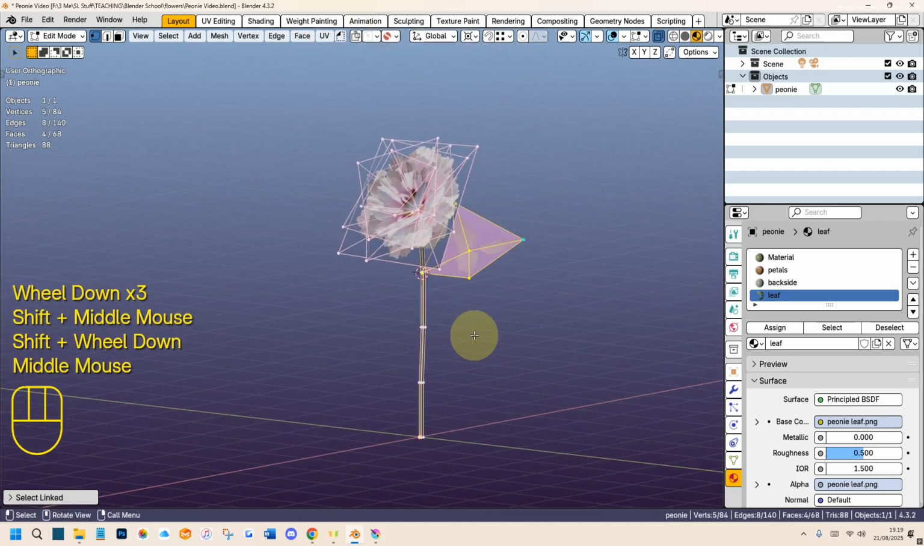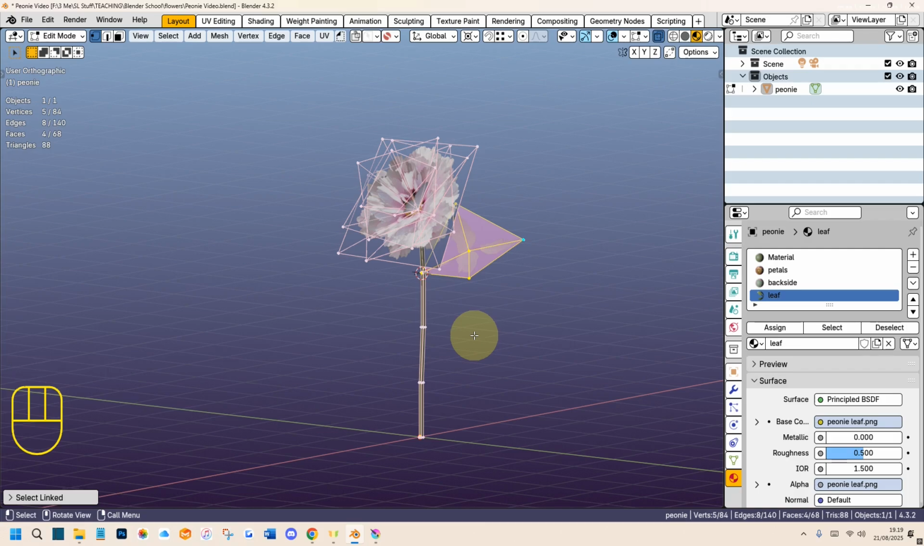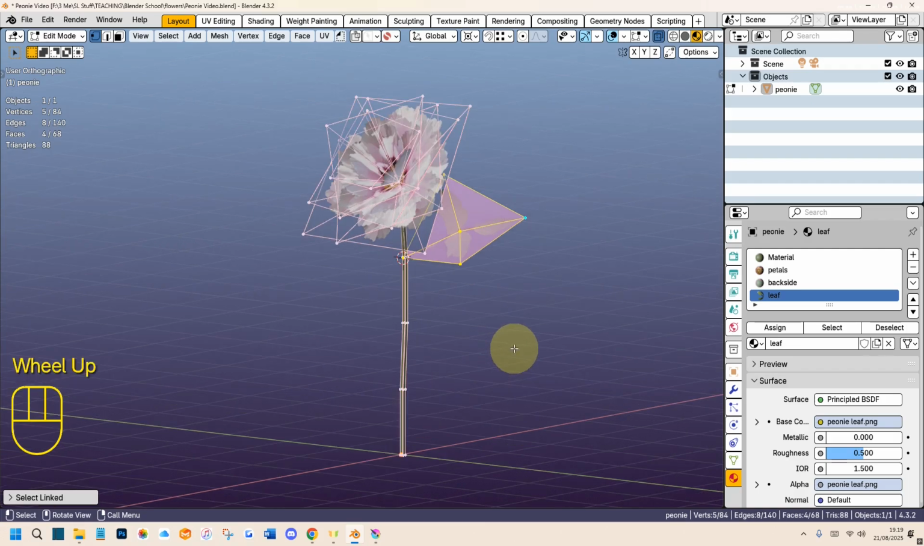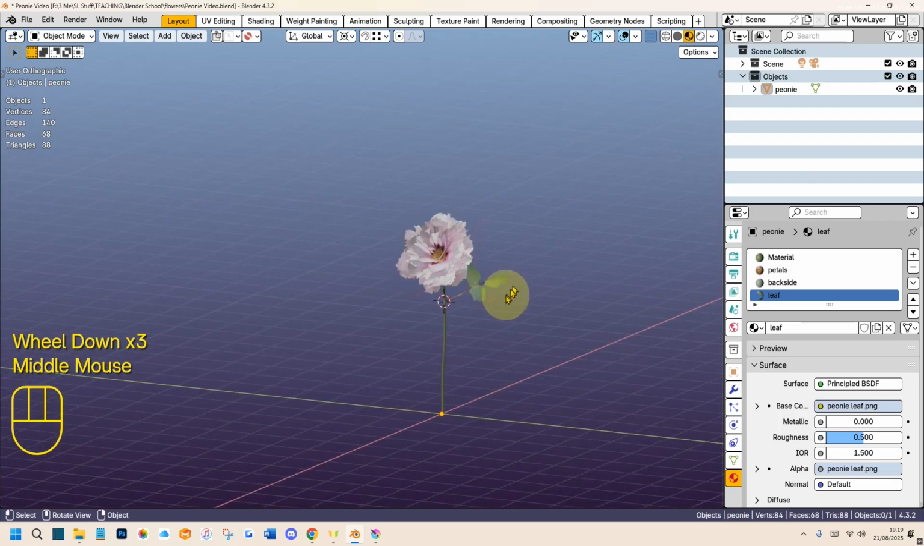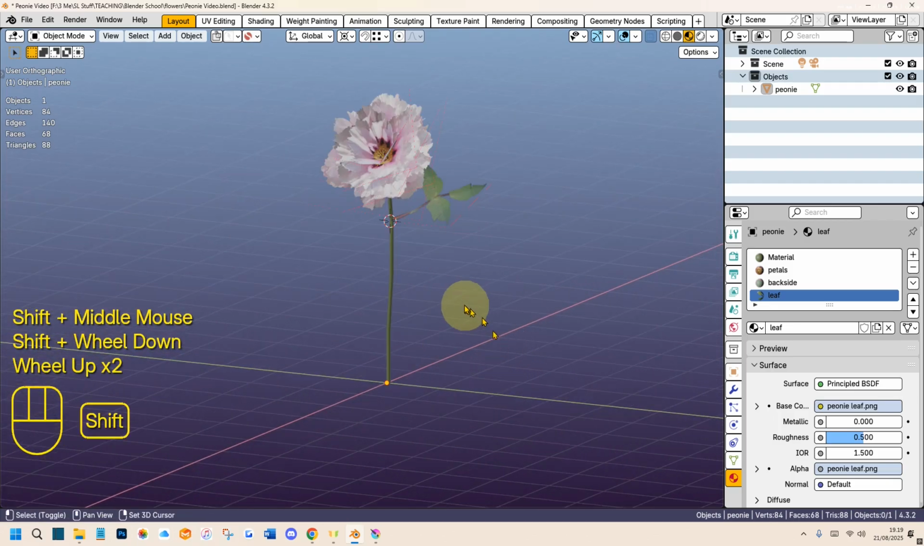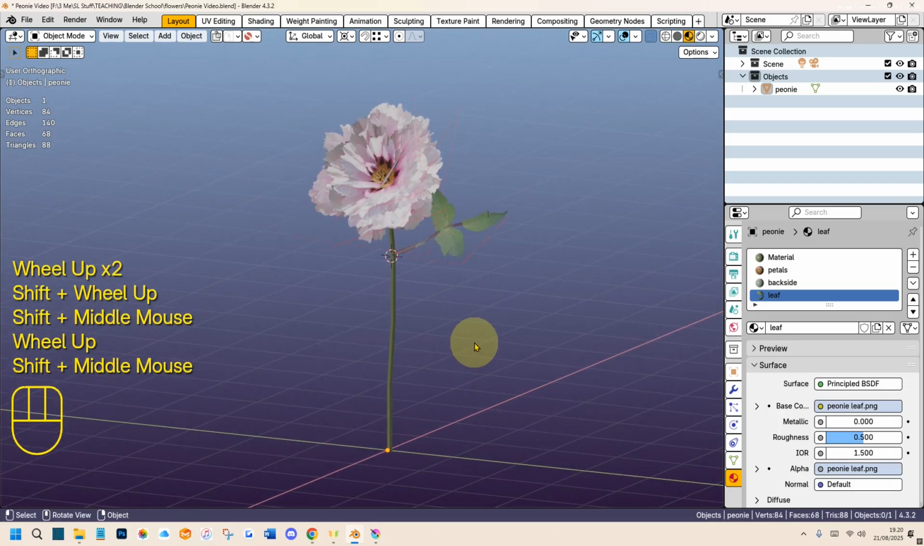Now, I don't need to have you sit through me making the other ones. Now you know how. So here's our little peony with one leaf. And that's pretty much where we are at.